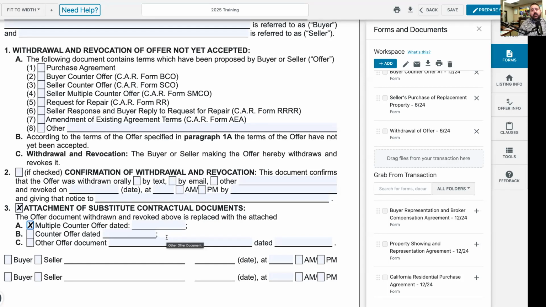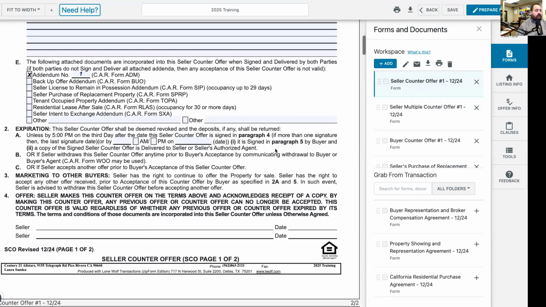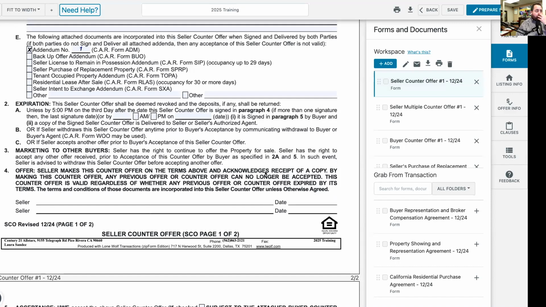And the right way to do it is to withdraw the offer, substitute if you want, but withdraw the offer before you counter another offer that may come in. Okay? So let's go back to the seller counteroffer. So you can withdraw it.